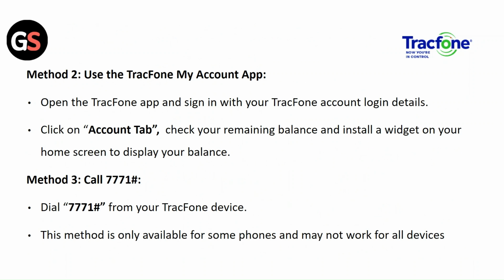Click on the Account tab and check your remaining balance, and install a widget on your home screen to display your balance. Method 3. Call 7771#. Dial 7771# from your TracFone device. This method is only available for some phones and may not work for all devices.